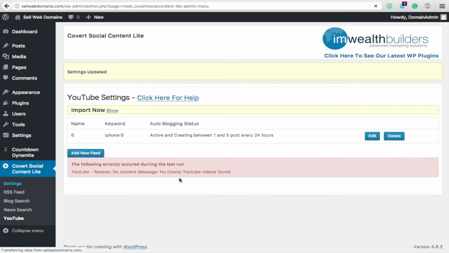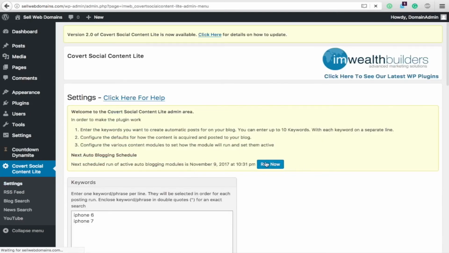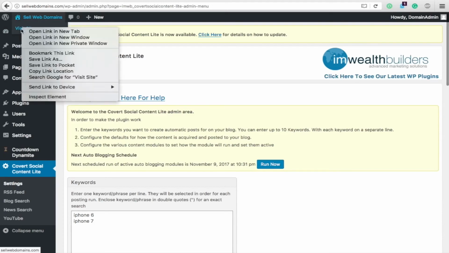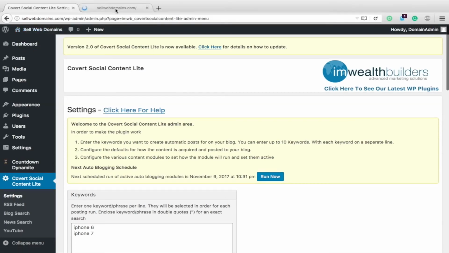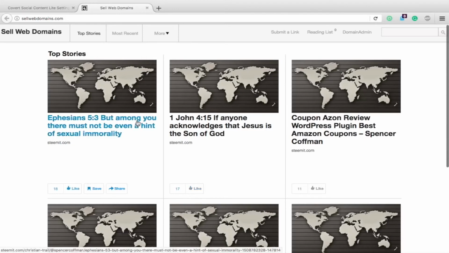Let's go to the settings. We're going to hit run now. And it says it ran. So now I have the Covert Social Press Theme loaded up on this website. So we'll see if any of the posts were retrieved, and you can see how they display. So here they are displaying on the theme.